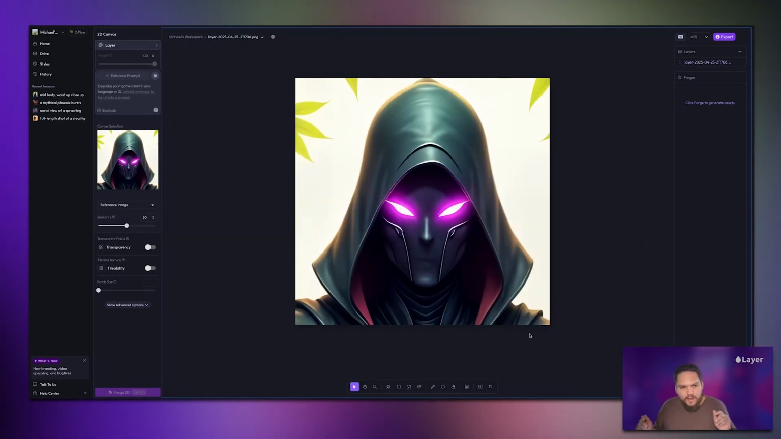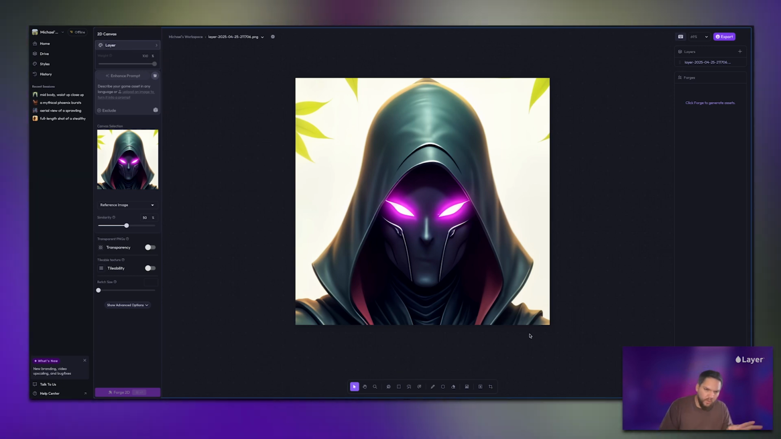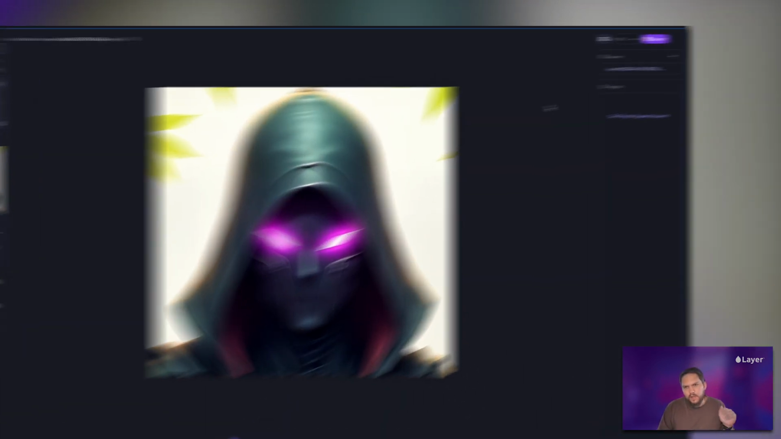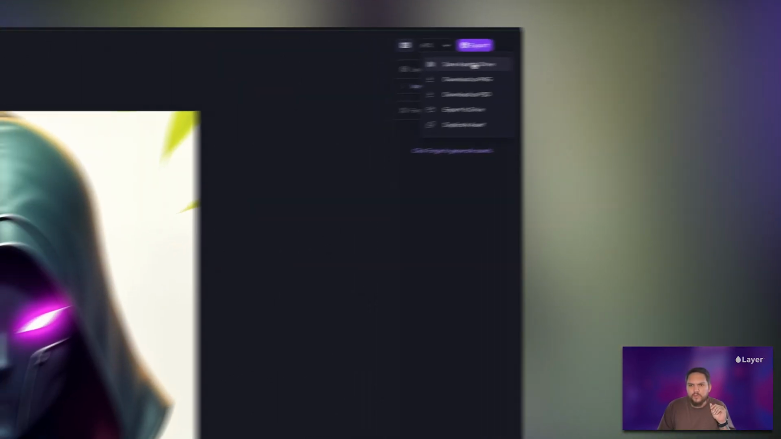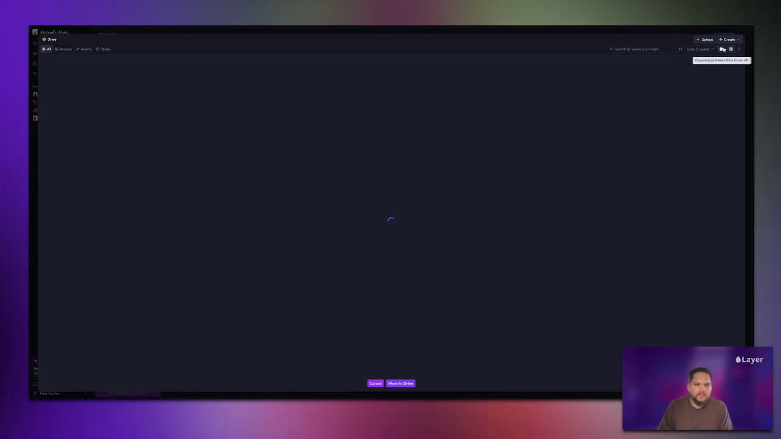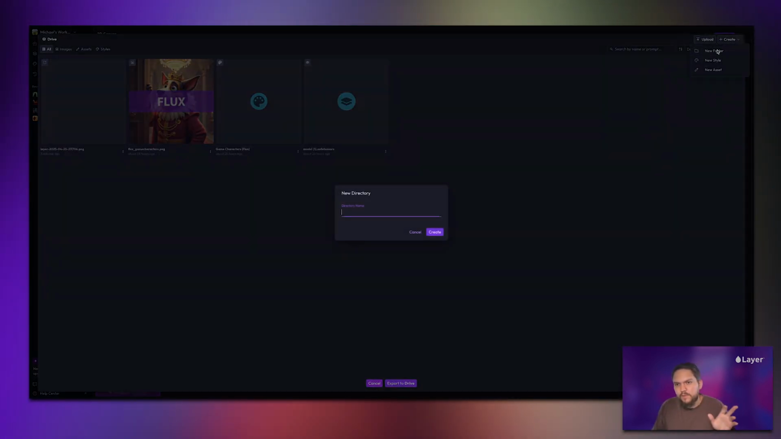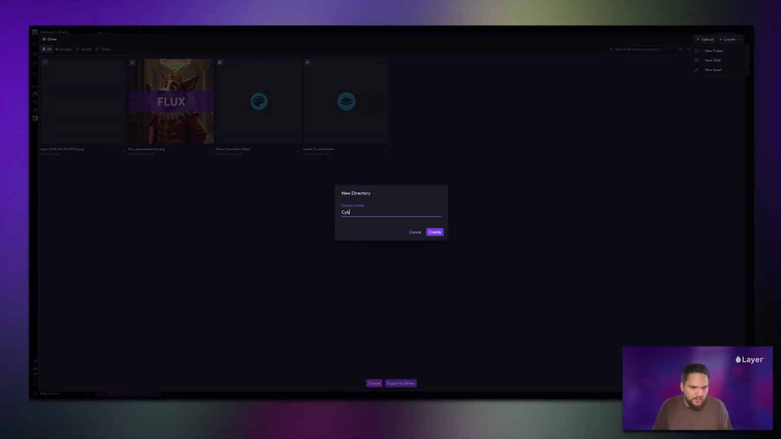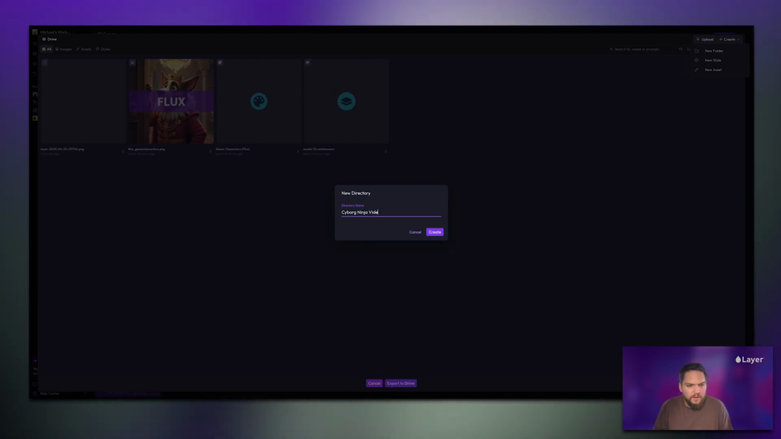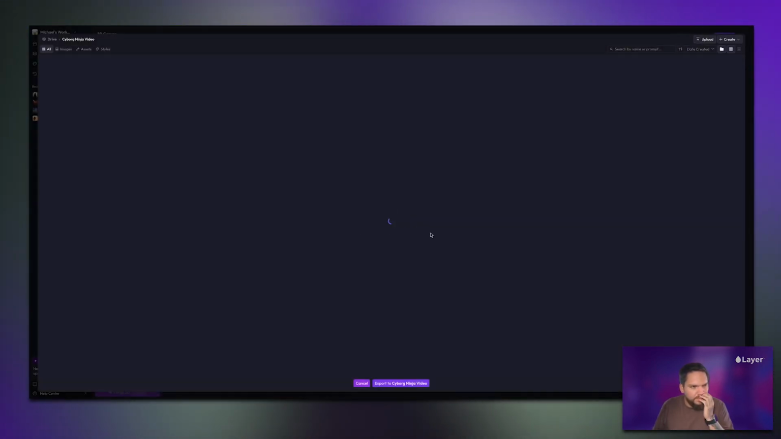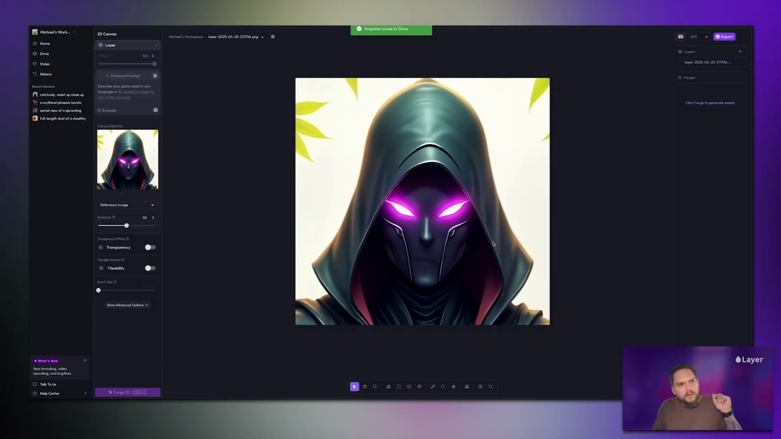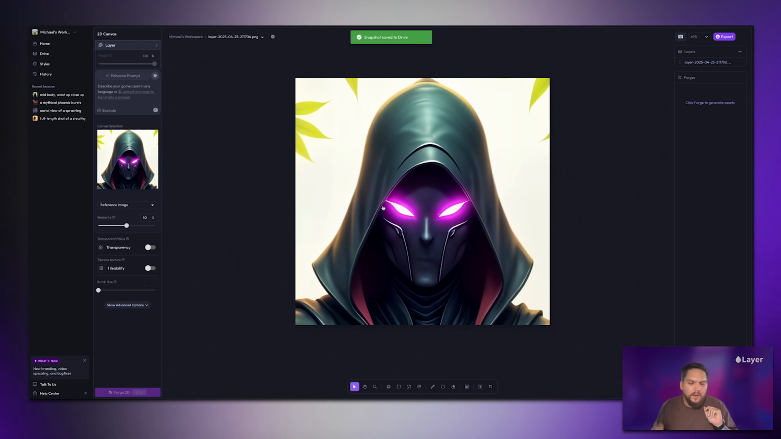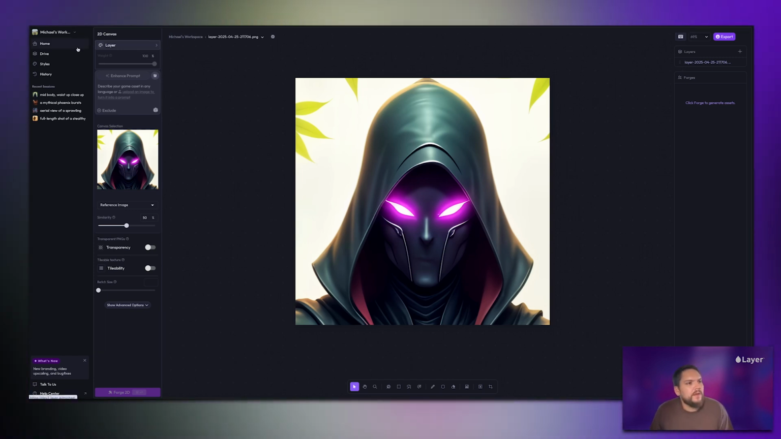All right, so now that we have cropped in to this cyborg ninja's face with their purple eyes here, I'm just gonna go ahead and export, and I am going to save this asset to the drive. I'm gonna create a new folder, just keep everything organized. I'm gonna do cyborg ninja video. Here we go. I'm gonna create that directory, and I'm going to export this PNG to that drive folder so I know where to import it for later when we get to creating the video.